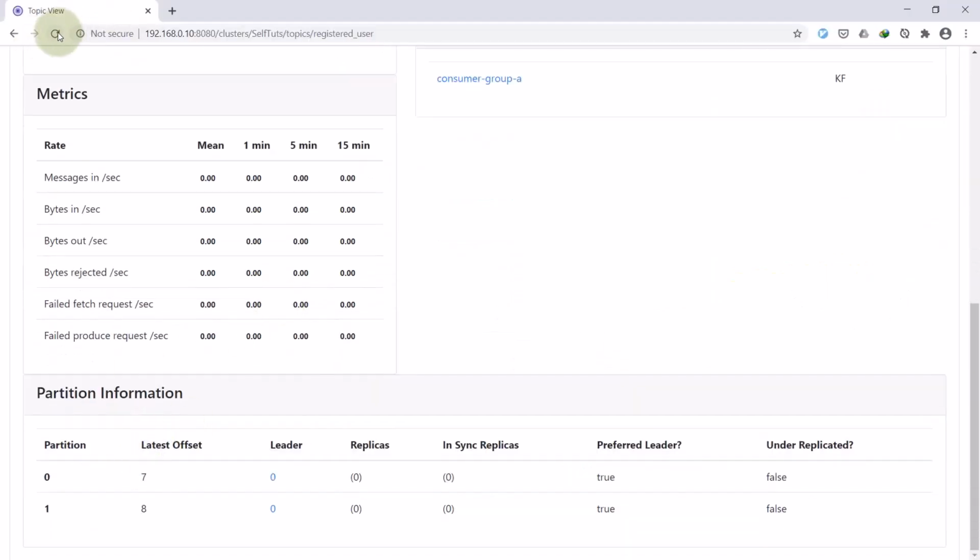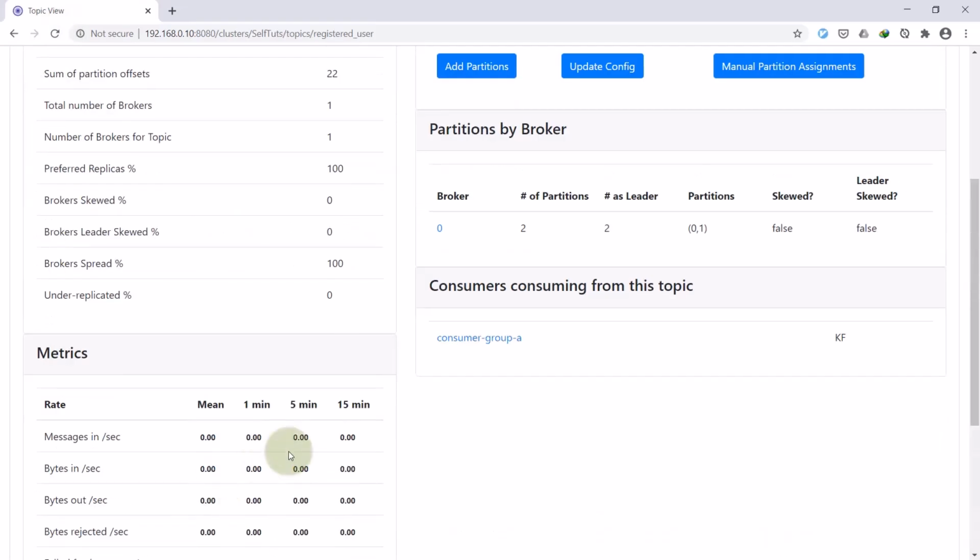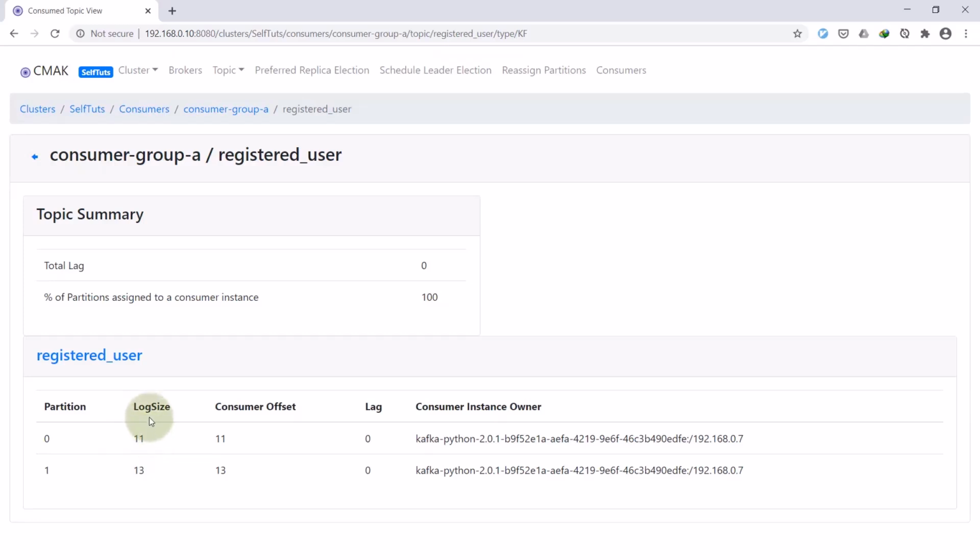So okay, now you can see here the total offset is how many? 10 plus 12, that is around 22. And if I go to this consumer group, the log size is what? 11 and 3. Okay, so the consumer offset 0 and this is also about 22. As I just reloaded it, it is going to increase. So you can see the number of messages are increasing.